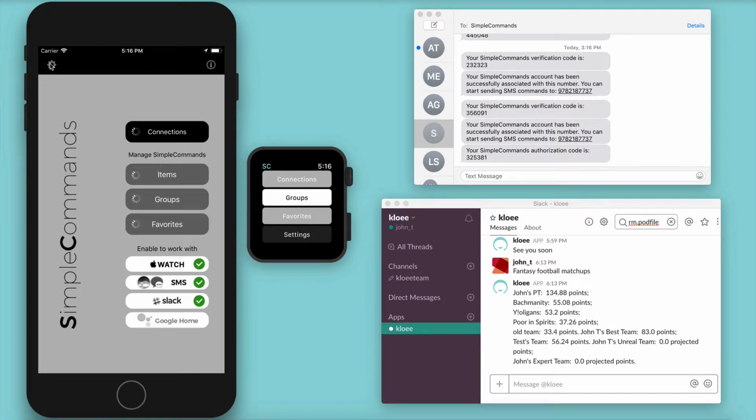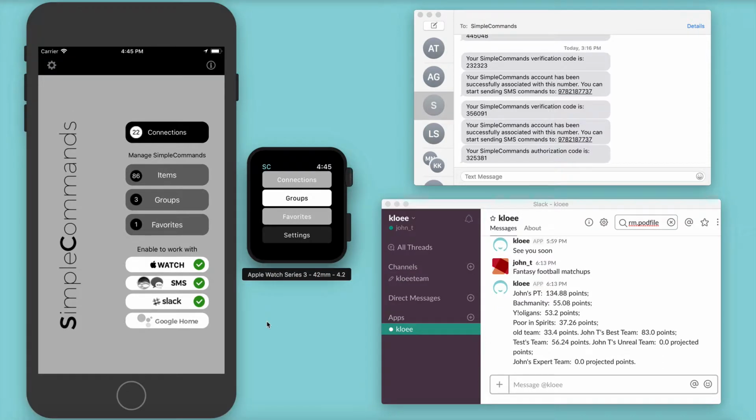I will now show you how SimpleCommands works through the watch listener on your screen. For my first example, I'll show you how to use LifeX, one of the many makers of smart light bulbs. After pressing Connections on the Watch app and scrolling down to LifeX, select which light bulb you would like to change. I'm going to choose the office light bulb.